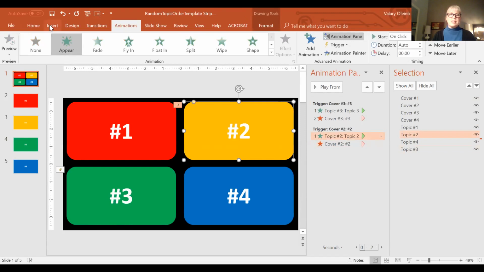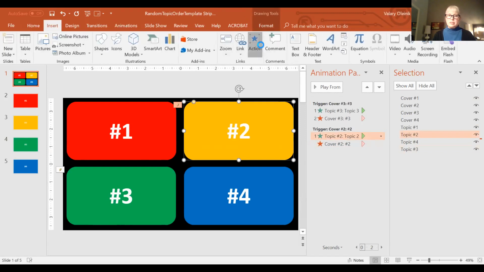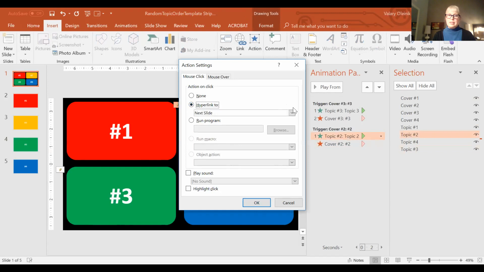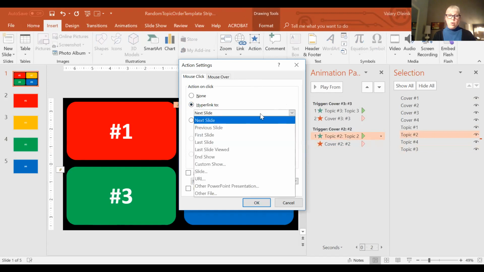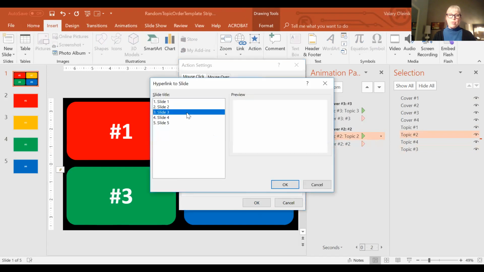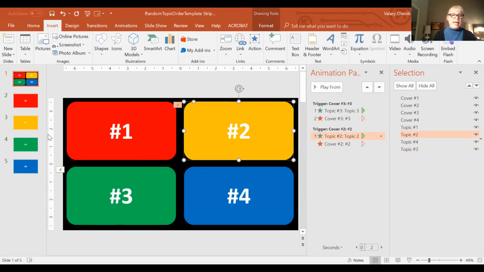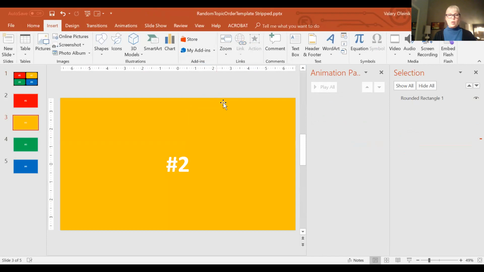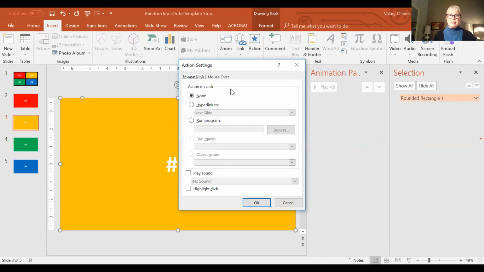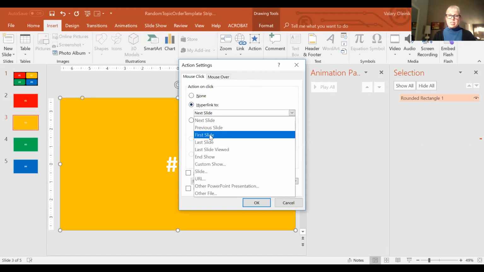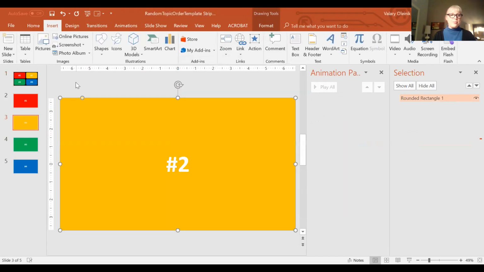We're going to come over to insert. We're going to create our action. We're going to tell it to hyperlink. Where do we want it to go? We want it to go to slide number 3. And we double check. That's the yellow one. Yes. Okay. And okay. Perfect. And then we come over to our big yellow slide, and we need to tell it how to get back home. We create an action. We hyperlink back to first slide. Okay. There we go. All right.